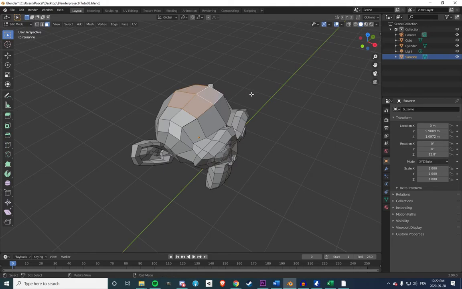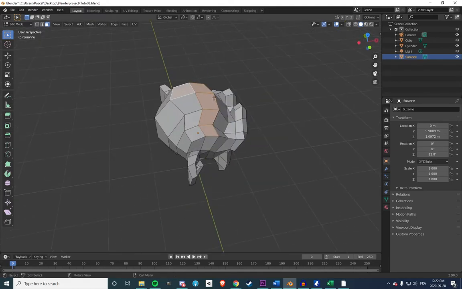After that, you can change your type of selection by pressing the 1, 2, or 3 key. 1 is for vertices, 2 is for edge, and 3 is for faces.